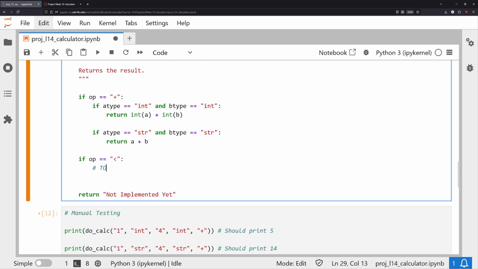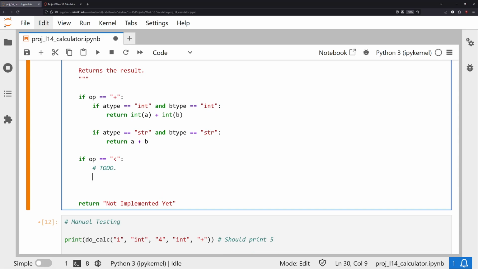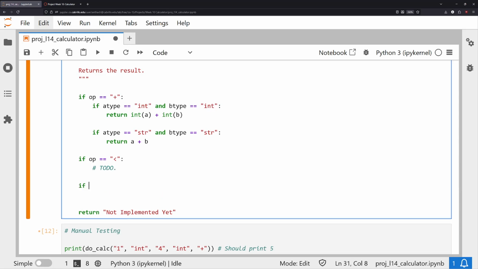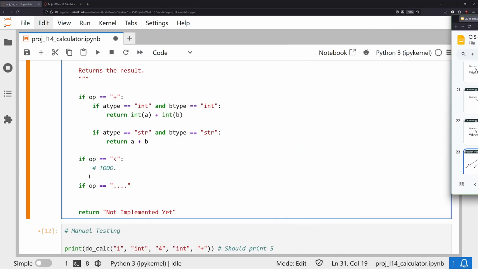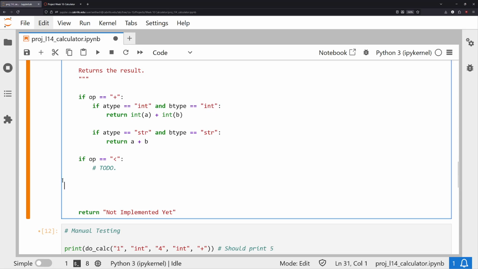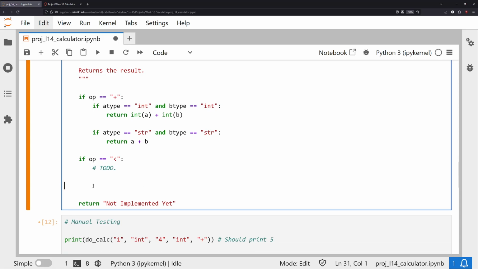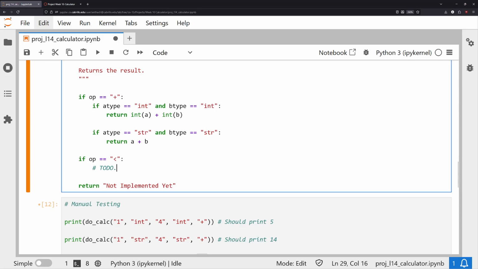So I'll leave this as a to-do here, and you can imagine the other ones too, right? Like if operation is equal to something else, pretty much the other operators over here. So yeah, I would recommend testing this frequently, and keep in mind the indents. Hopefully people see what I mean here.